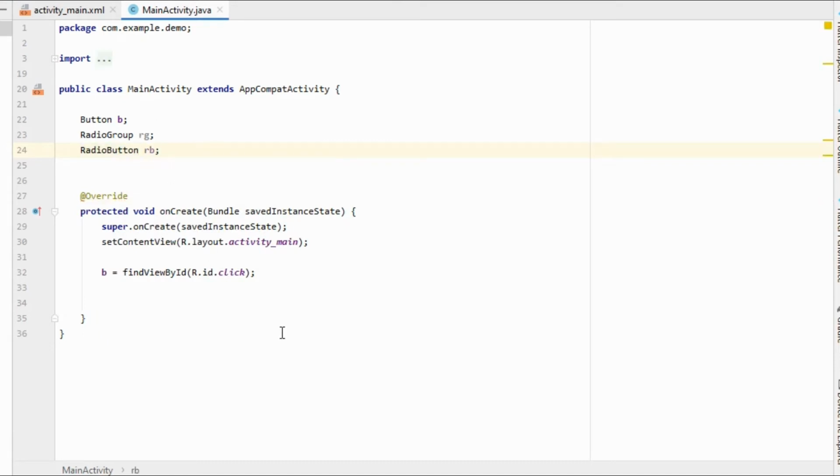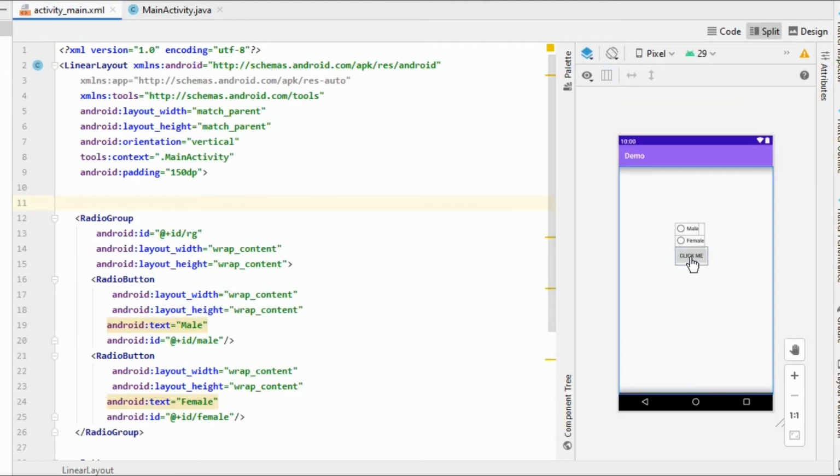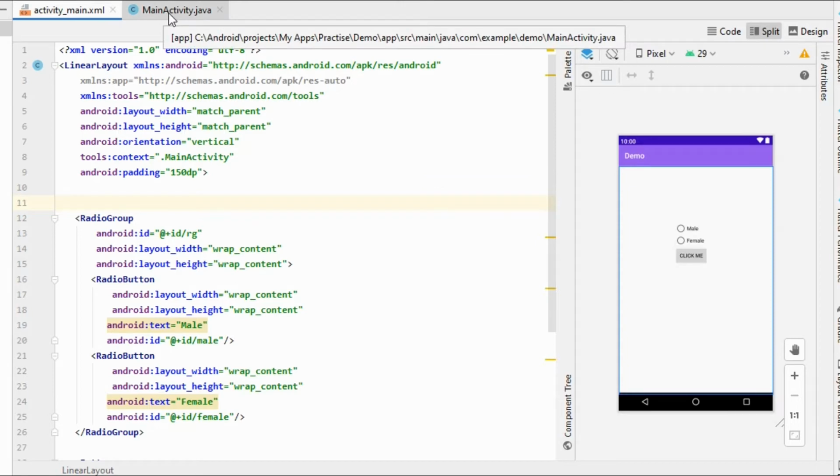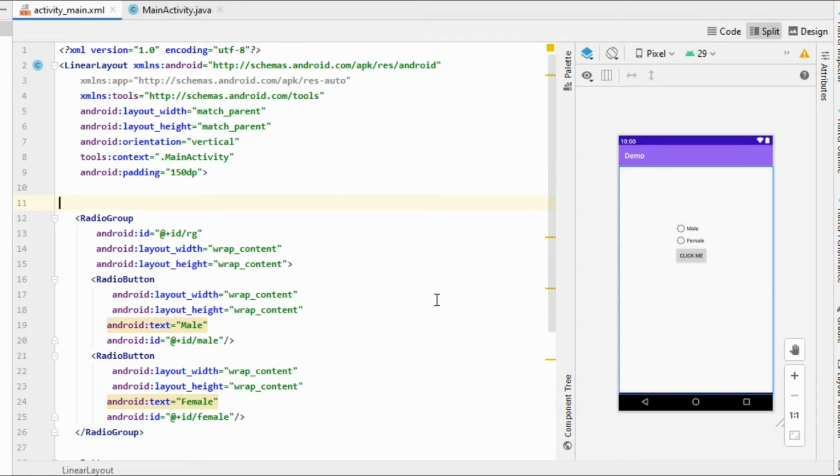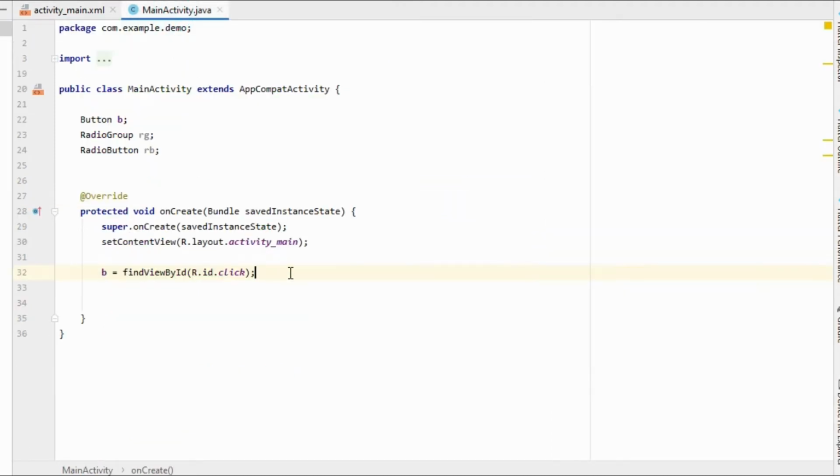Now what we are going to do is that whenever we click this button, and if we have selected one, the text of the selected radio button will pop up on the screen. To pop up that little message on the screen, in Android there is a method called toast. So first of all, we have to implement the onClick method for this button. We have already a button.